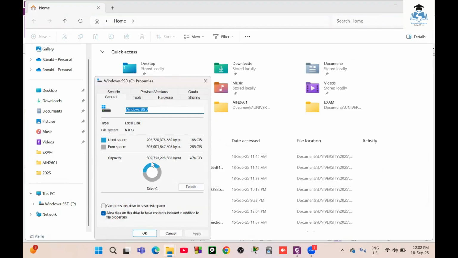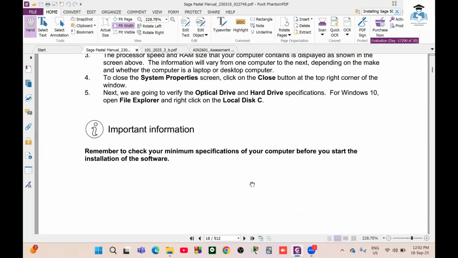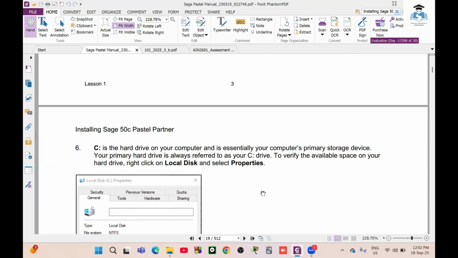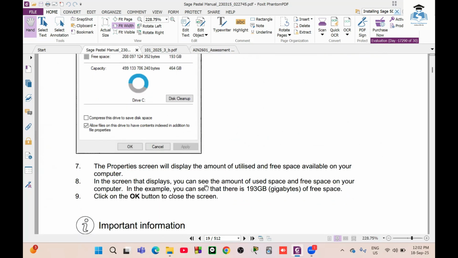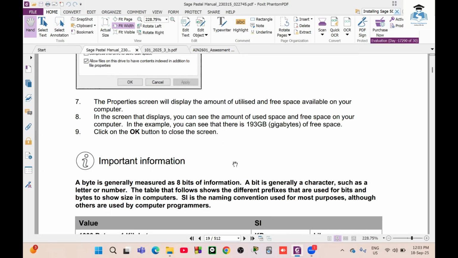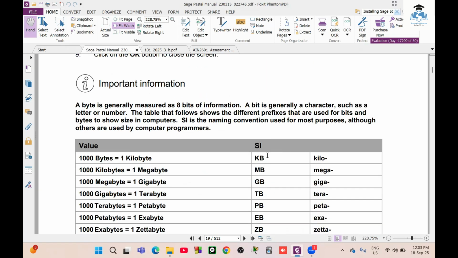So the blue one is the used space and the free one is the space that is not yet used. You can see that I've got 285 gigabytes that is not yet used. So this is it, as you can see. The properties screen will display the amount of utilized and free space available on your computer. Like what I've shown you, mine has about 200 something.